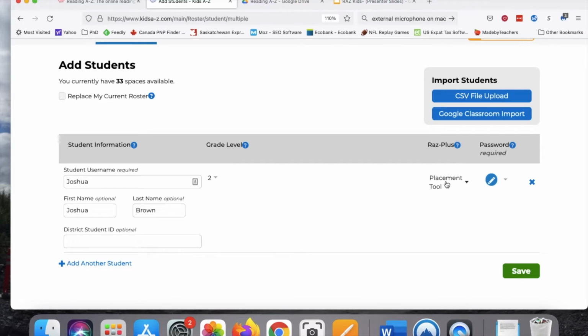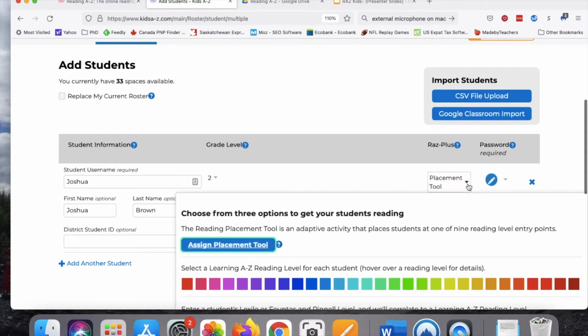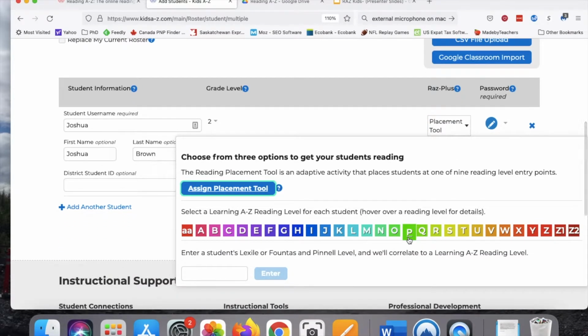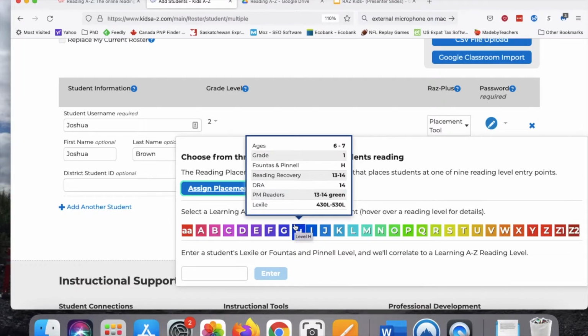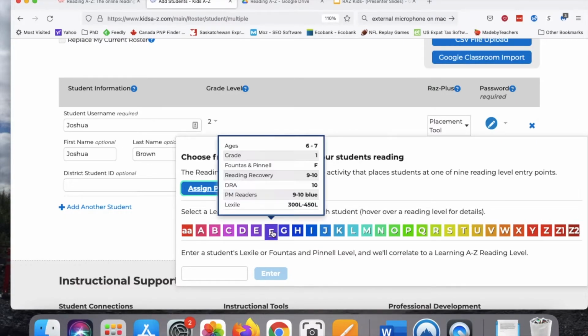You're going to select whether or not you want Raz Plus to conduct a placement assessment on him. If you want to do that so that it will give you a recommendation on what level to place him at, you can assign a placement tool. If you don't, you can just choose what level you want him to be at. Each level will tell you a Fountas and Pinnell reading level that's associated with it, a DRA level, and a lexile level that are the same as this Reading A to Z level. It also gives you the grades that are common for that level.